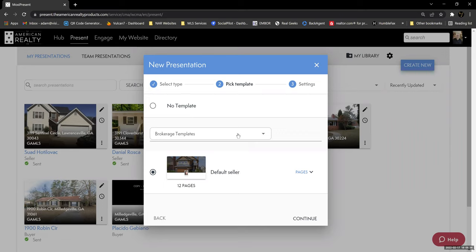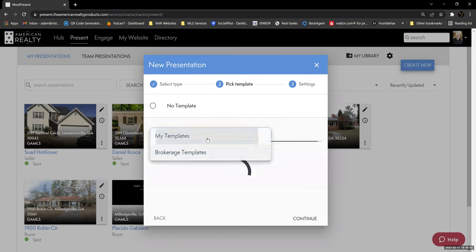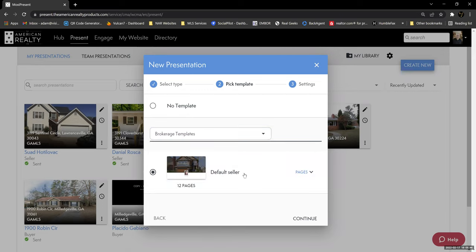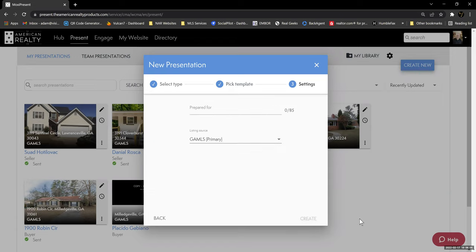You've also got this dropdown that says brokerage templates. If you click that there, you've got my templates you can pick from or brokerage templates. As you create, you can actually save your own templates. So if there are special pages you want to add or special pages you want to remove and you don't want to have to do that every time, you can save it as a template. Once you've selected the template you want to use or the lack of template, hit continue.